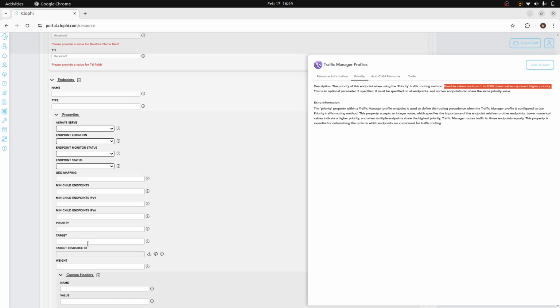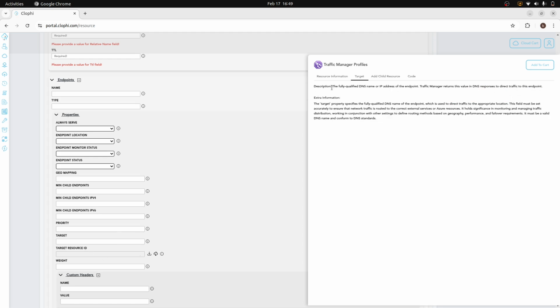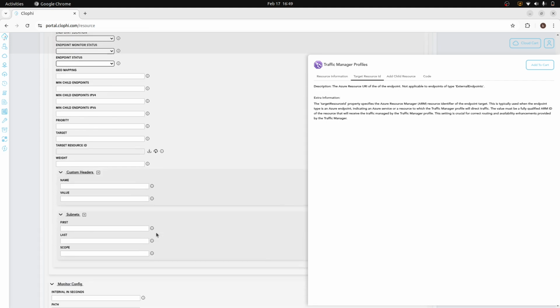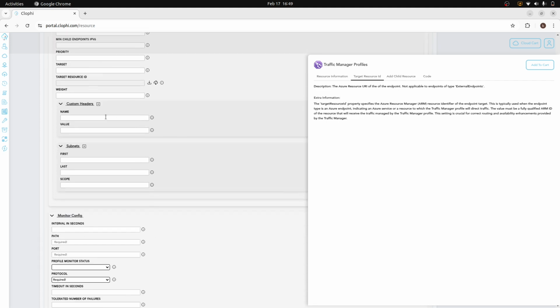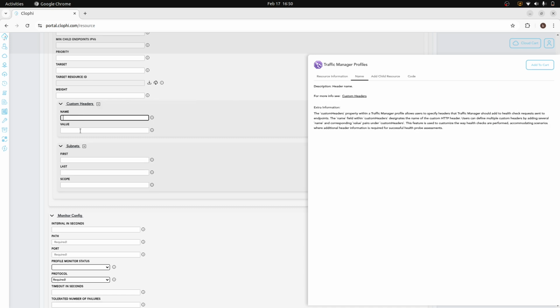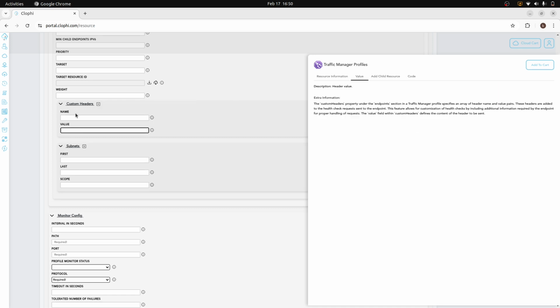Target is the FQDN or IP address of the endpoint. Target Resource ID. The Azure Resource ID of the target endpoint if it is an Azure resource. Weight determines the distribution of traffic between endpoints when using weighted routing. Custom headers defines custom headers sent during health probe requests. Subnets defines specific subnets that should be routed to this endpoint.